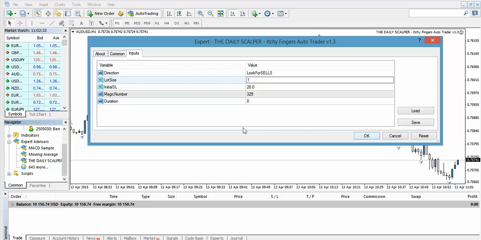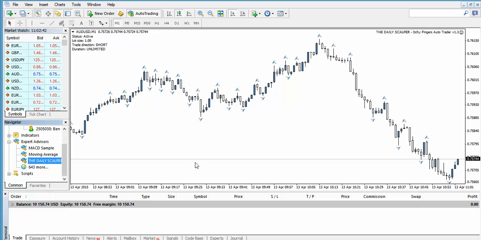So all you're doing is putting in your lot size, your initial stop loss, and then just what direction to trade, and that's it. The EA now will just look for sales throughout the day according to the itchy fingers method. So like I say, there's no complicated algorithms here.